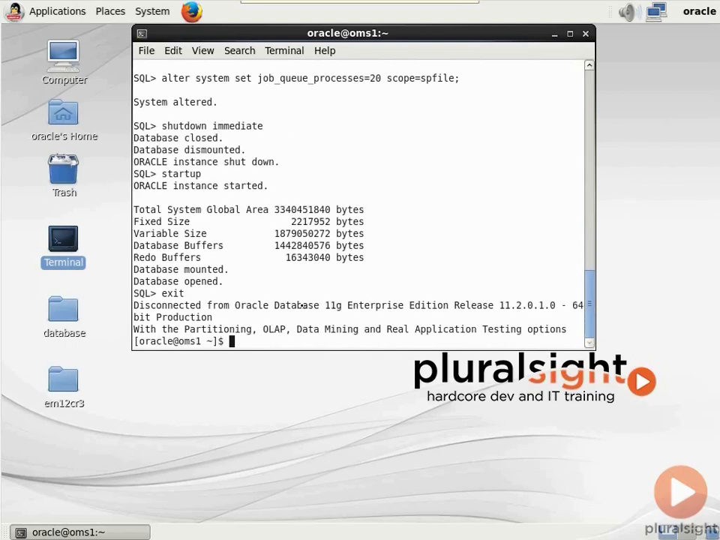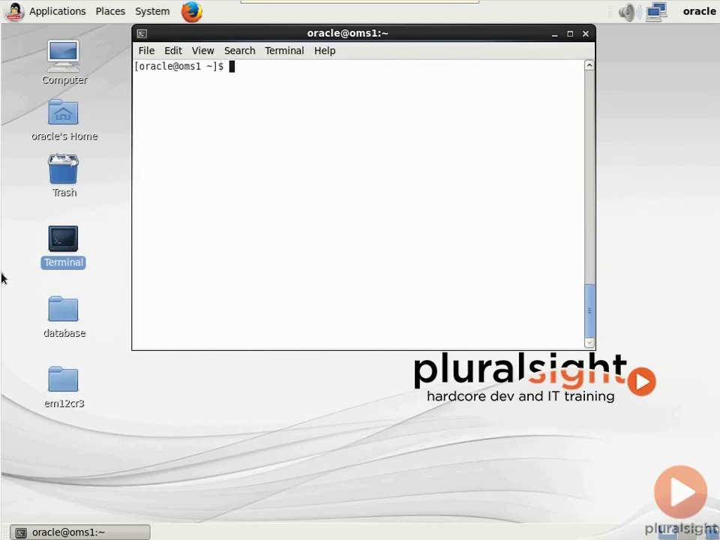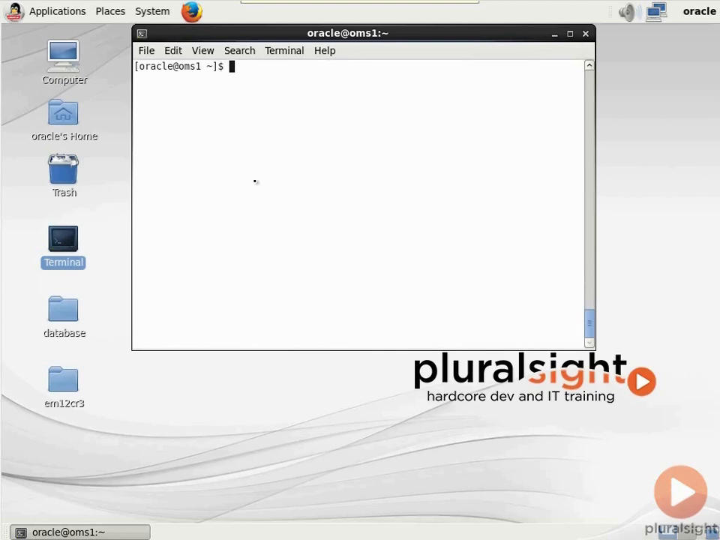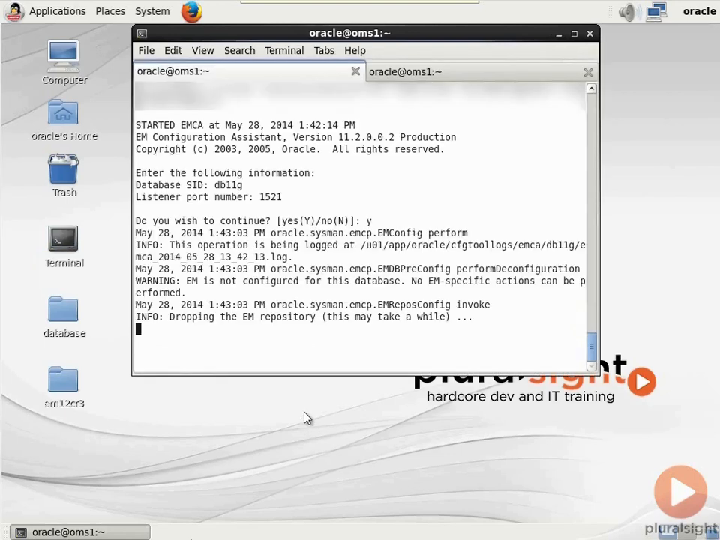So I'll actually exit out of my SQL Plus session, clear the screen, and then, as I said earlier, we're going to have to decommission our Enterprise Manager Database Control. We can do that with EMCA. I run the tool without any parameters just to verify that I'm getting something back. EMCA with deconfig dbcontrol db with a repos drop switch, sys_pwd, and the sys password, sysman_pwd, sysman password. You're asked to provide the database SID and the listener port number, and finally confirm, and then you'll just have to wait a little while we drop the Enterprise Manager repository.